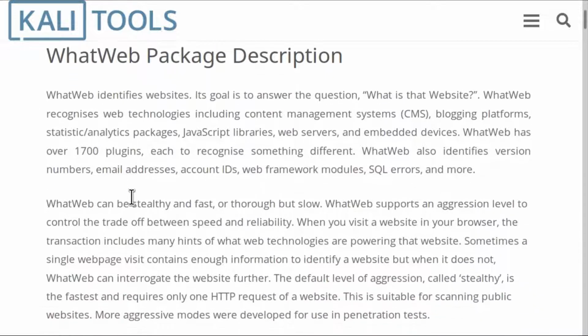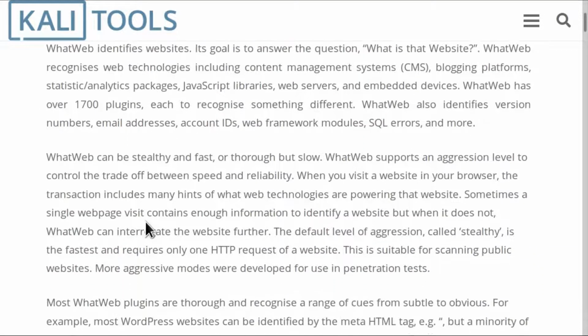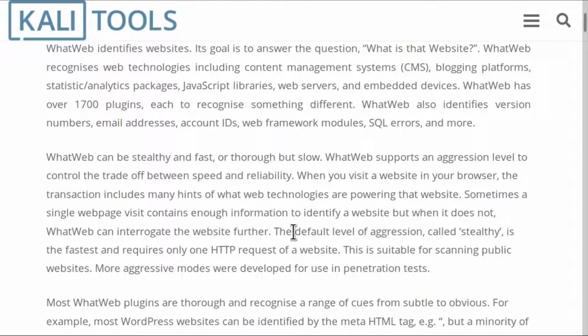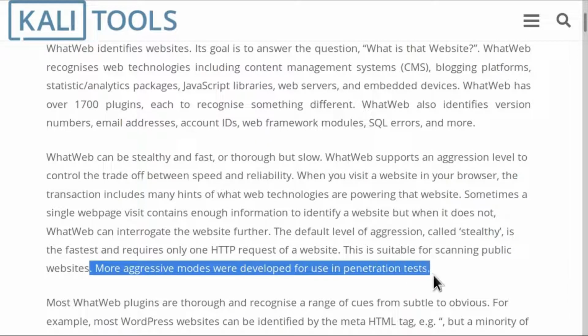What is important for us is this second paragraph, since down here it tells us that the default level of aggression, called stealthy, is the fastest and requires only one HTTP request of a website. Now what this simply means is that this WhatWeb tool has different levels for scanning. And the default level is the level of aggression that is called stealthy, which we can use on any website that we want. The other levels of scanning are more aggressive and should only be performed during penetration tests.